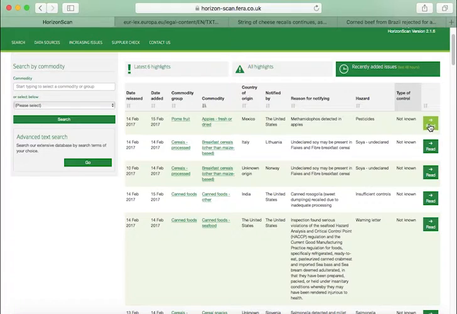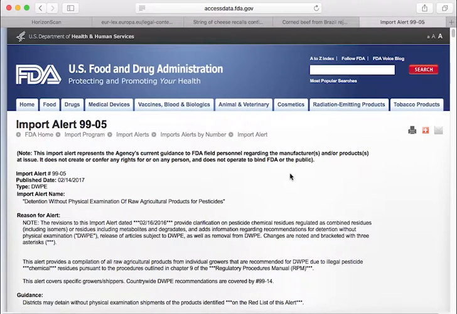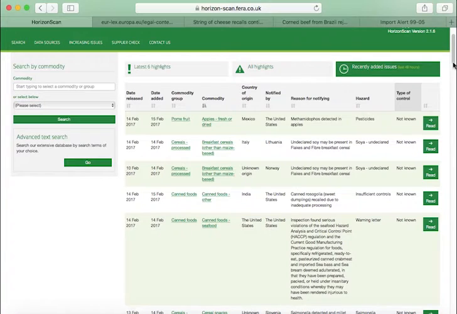If I wanted to know more about this particular one, I can click on the read, and that would take me to the official page. So that was from the FDA, and I can read that to find out more information about it.